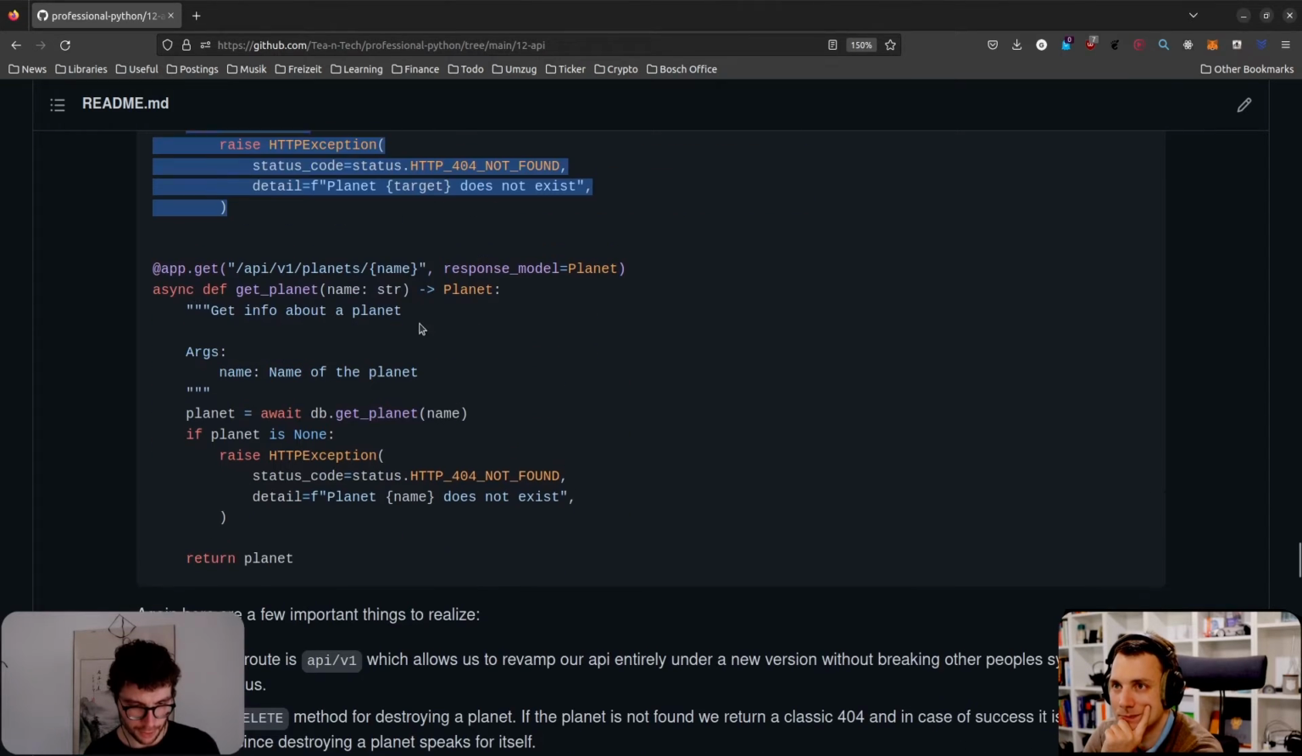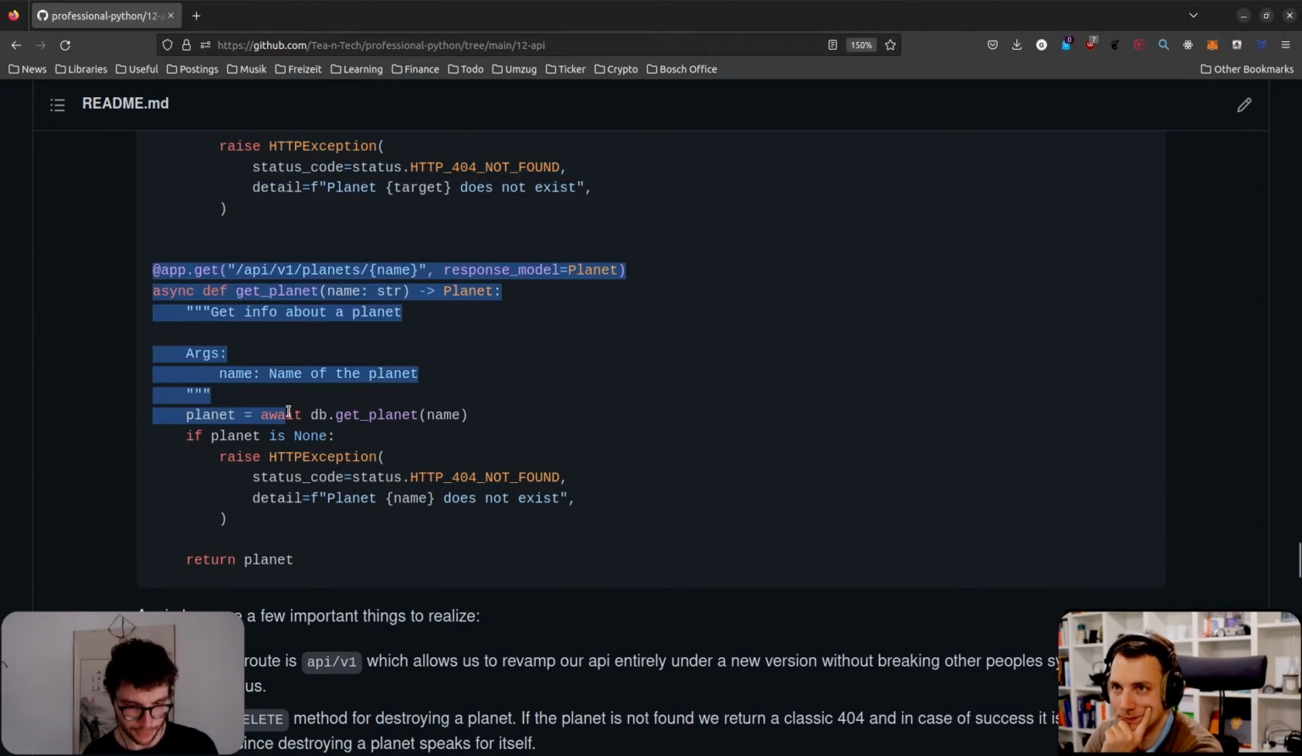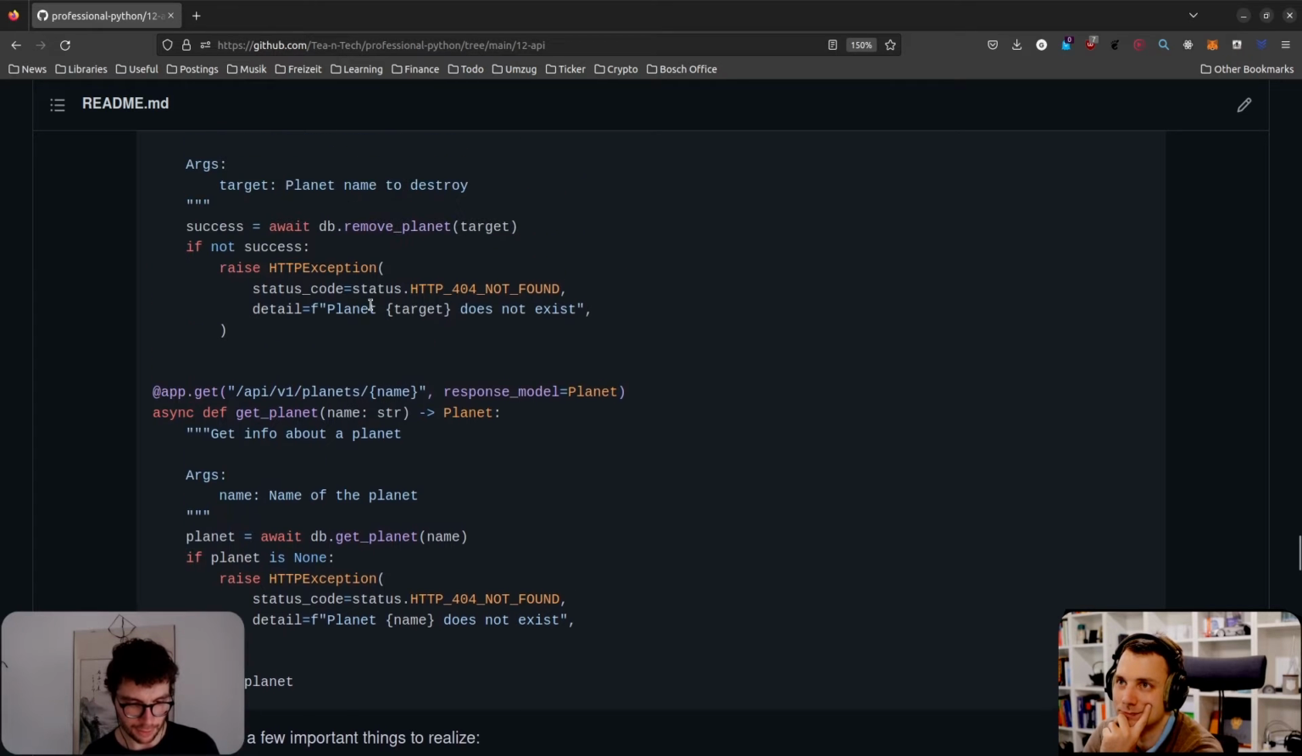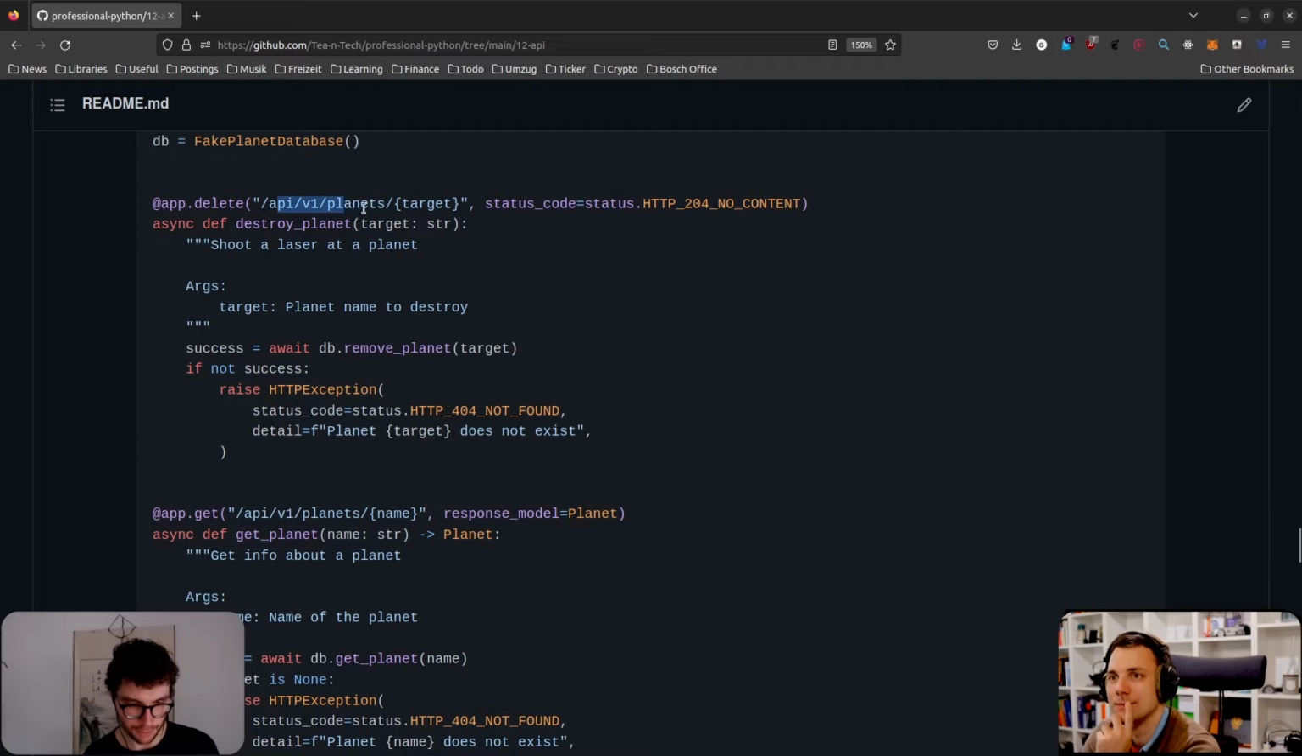Another really cool thing is about the get request down here. It's basically the same thing with the planet. You see the route is the same, API v1 planets, and then here it's target and here it's name, whatever, they don't care. But it's the same, but it's a get request. So to get a planet is something different. It's just a method different. And I really like that.